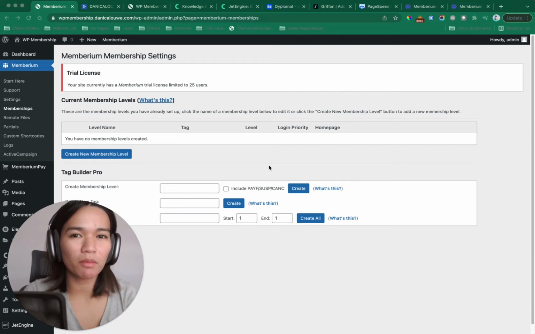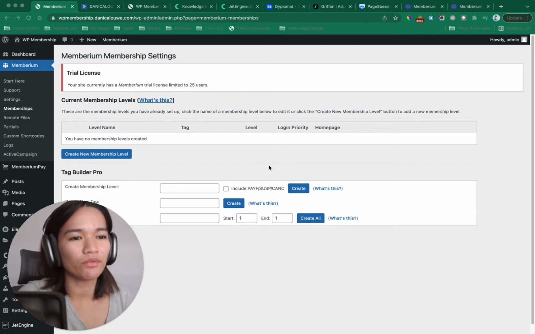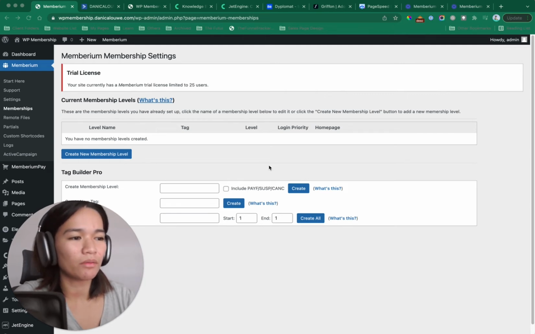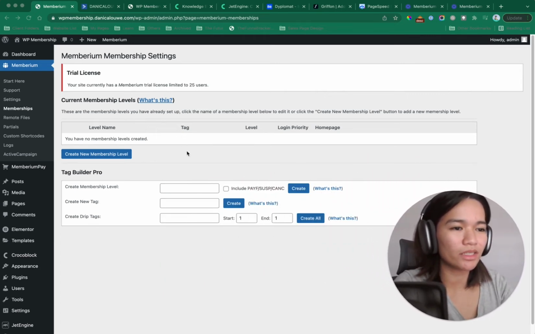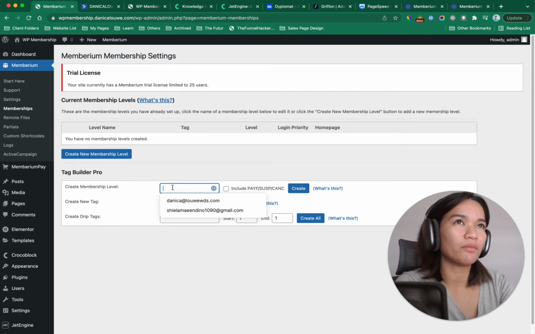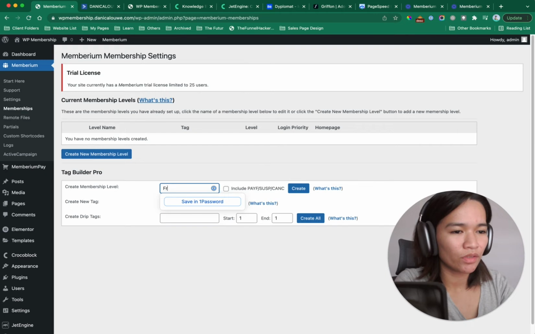Now, when building membership sites, you need to be aware of what levels you need. So, for example, if you have a free trial, and then you have a premium, and then you have a lifetime, then you need to decide what type of levels you need for your website based on that. So in here, I think what I'm gonna do for this demo is create three levels. So I'm gonna do a free trial.